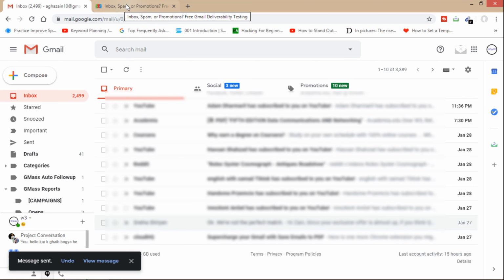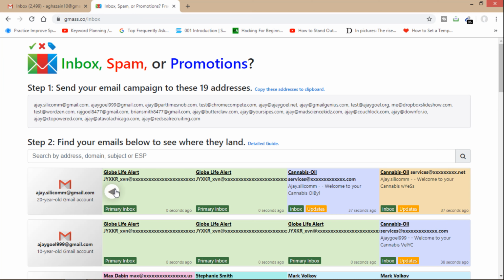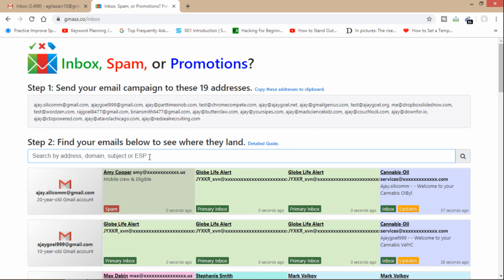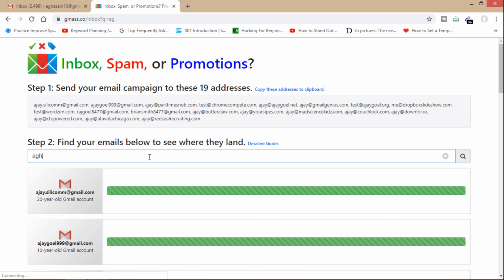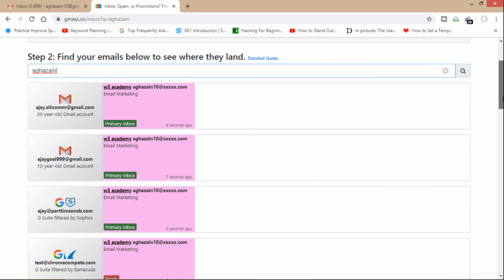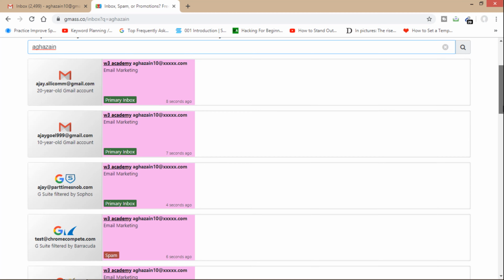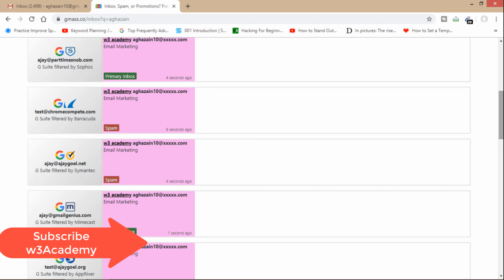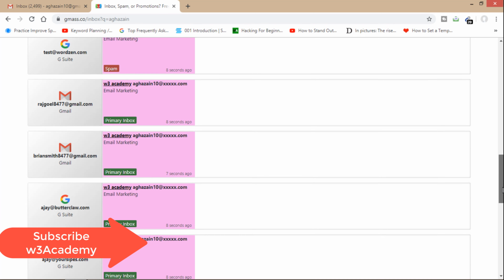Okay, it's done. Now you'll have to open the website, and here you can write your emails to check. Okay, now you can see that here are my emails. It is in the primary inbox. It has landed in the primary inbox, and all of them, and here you can see that it has landed in spam. Okay, spam, primary inbox.